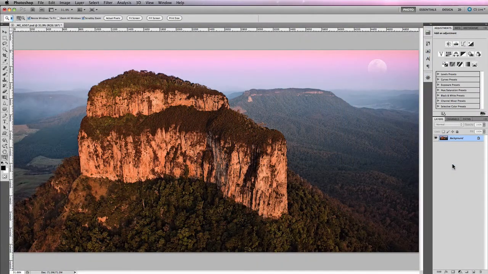Layers are the foundation of editing images in Photoshop. Now, if you want to improve your Photoshop skills, then take the time to learn the ins and outs of layers. They're important, and in this series of videos, we're going to take a look at how you can take advantage of layers in your day-to-day editing workflow.